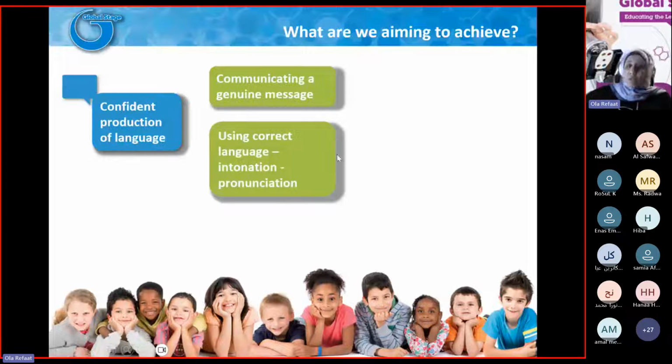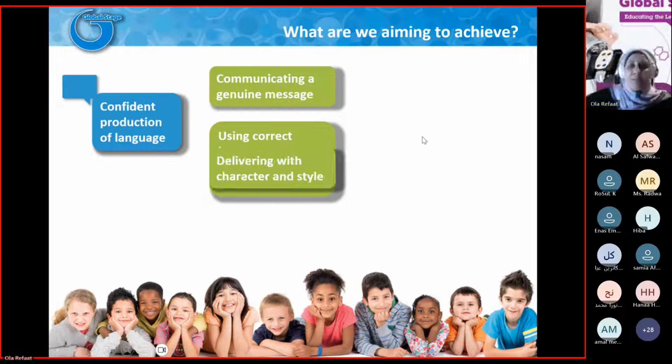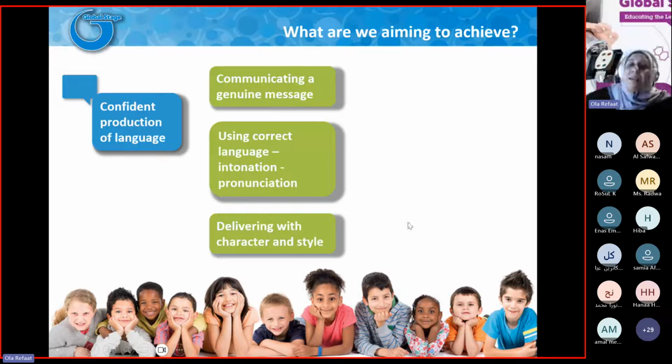And of course, using correct language, intonation, pronunciation, and in the case of writing, using the proper spelling and paragraph organizing, and all this. We want that in communication. And then delivering with character and style. We'd like to see their young personality shine through their production, not just doing it as a task. We'd like to see their thinking and their character inside what they are producing and communicating.